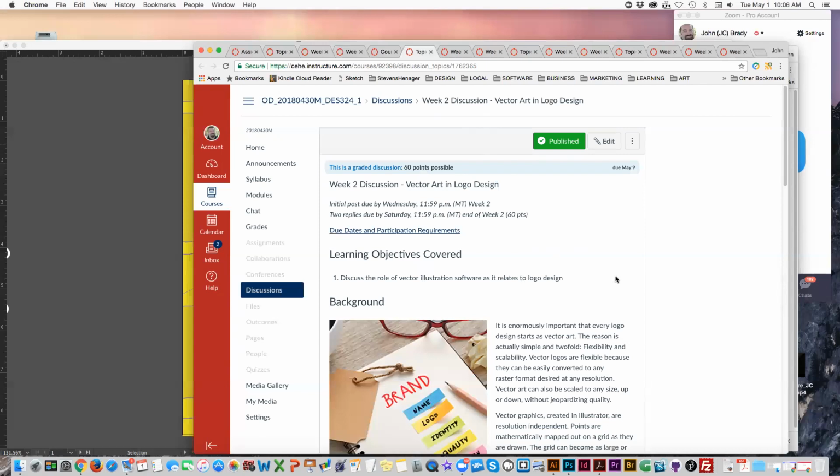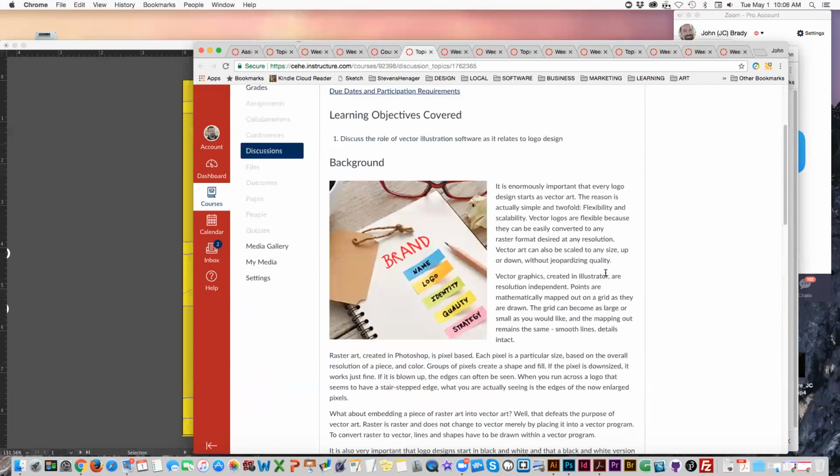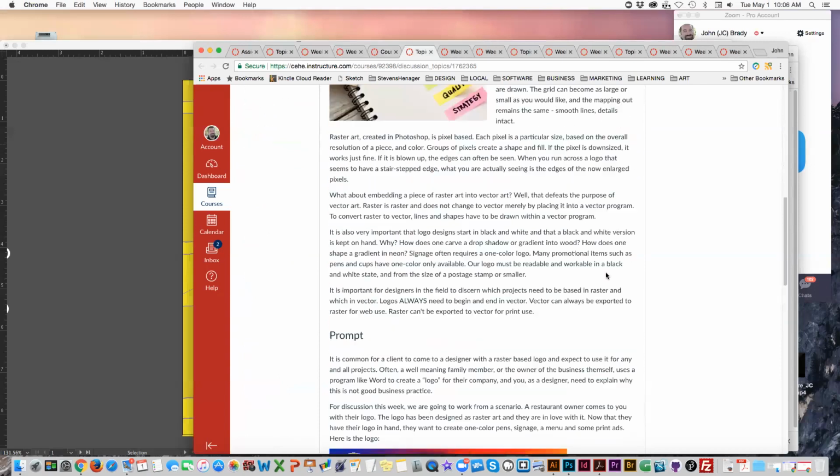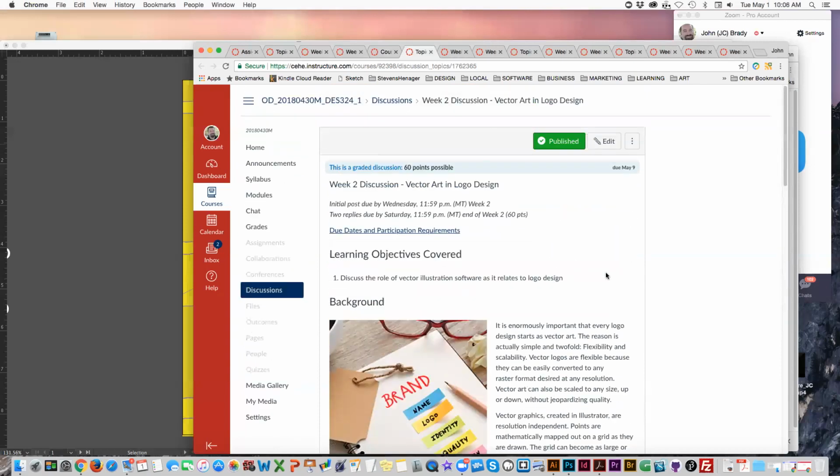All right, so week 2 discussion, vector art in logo design. So we're talking about that. Pretty much all logos are going to be in vector. A lot of times clients will bring a pixel-based, raster-based image to you and expect you to work with it, and you'll have to say, well, this has to be recreated in a vector format so that it's more versatile and can be used correctly or properly in just about any format.